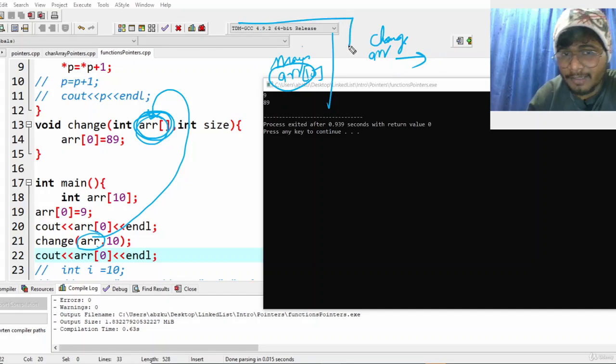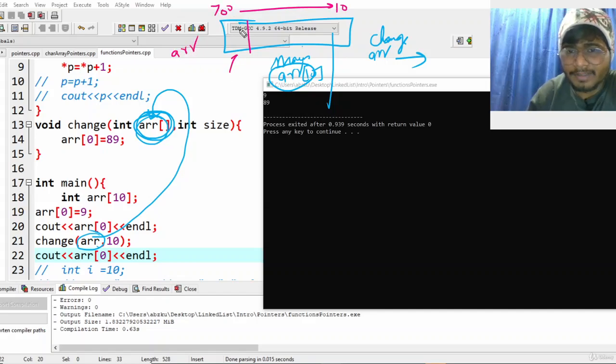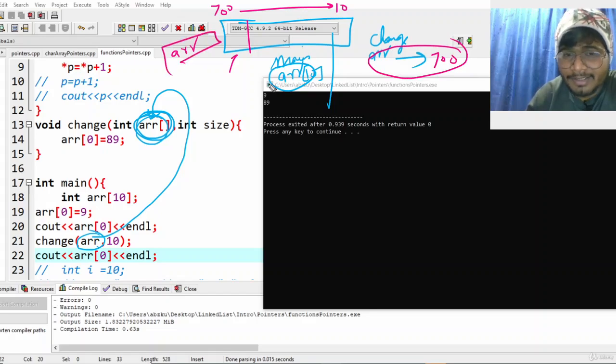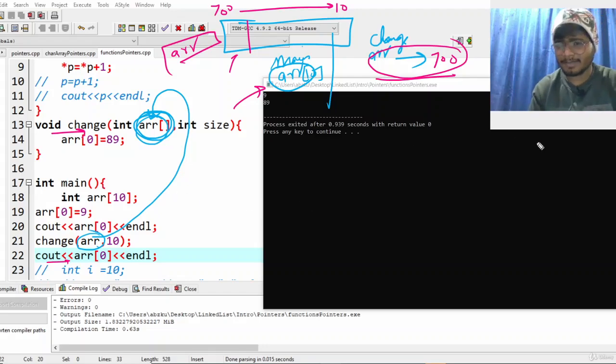Let's say ARR was actually made out here, and let's say this is of size 10 and ARR is at address 700. So here only 700 is passed. Although this ARR here is basically an array, here it is just a pointer. In order to prove my point again, I can do one thing: print the size out here and print the size out here. I think we have already done this kind of thing, but let's see one more time.